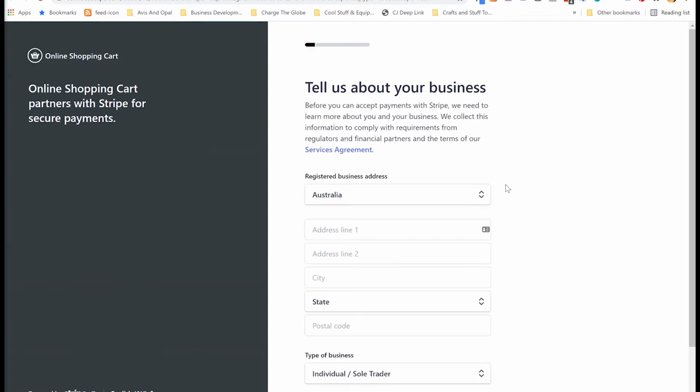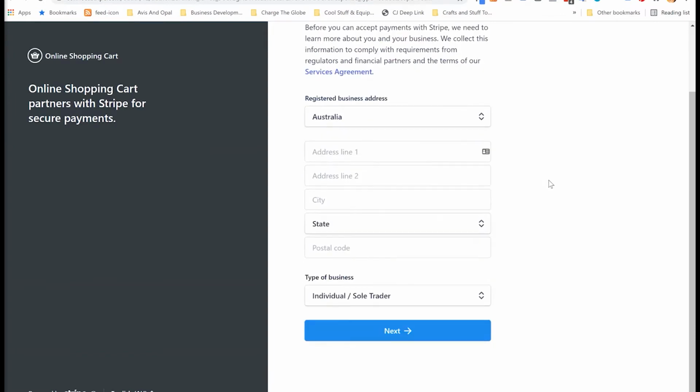Okay, now we need to tell them about our business. And it's here that I'm going to leave you to fill out all the form. Now just remember, you're going to need to fill out every single thing they ask you, or else it will not set up correctly. So that's really important. Do everything that they want and it will work fine. So just work your way through the process, fill out everything you need.